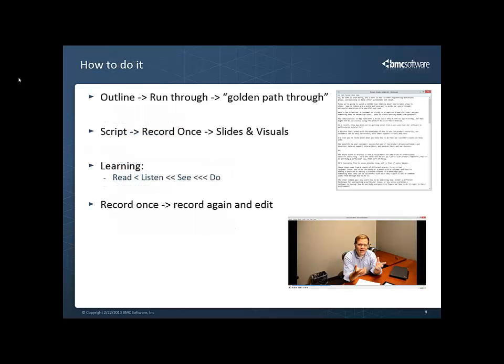I'll start by sitting down and writing out a short outline of what I want to cover and don't want to cover. This helps focus the subject down to something that can be covered quickly and clearly.